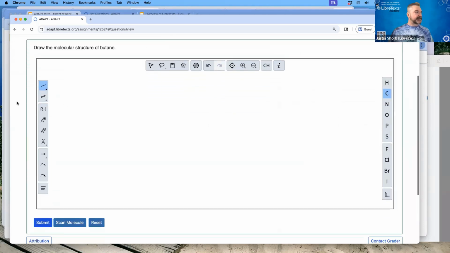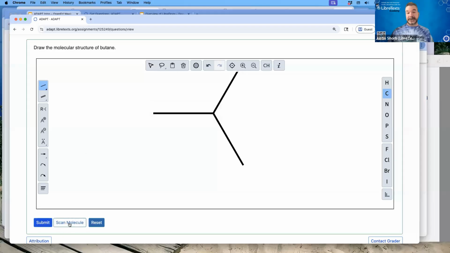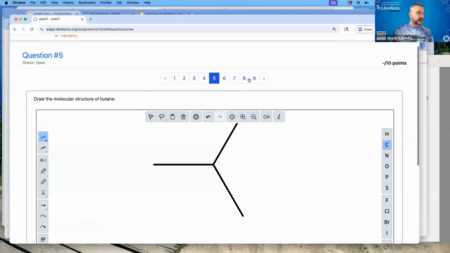This is an example of our Sketcher. So you can draw molecules and have those graded. Another thing that's really cool is you can scan a molecule. So you can use your phone camera to draw a structure out and then scan that, and it will give you a first pass. Obviously, you can still edit it, make sure it looks good.